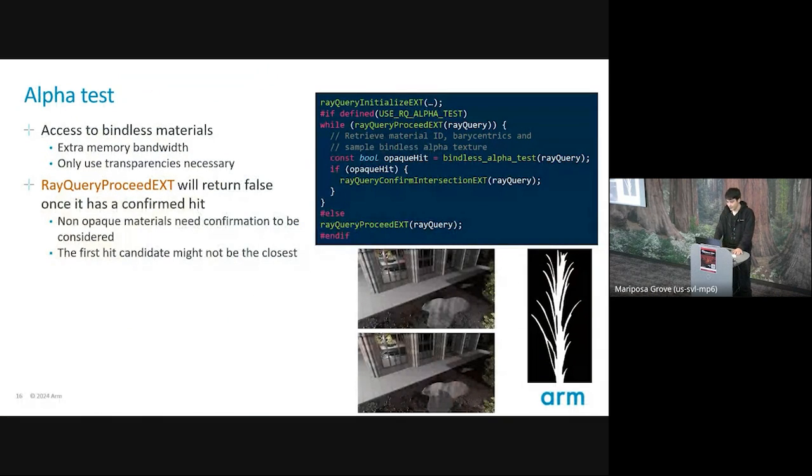To implement this effect, transparencies, we will need to read the alpha textures during ray traversal. This is not problematic on desktop, but on a tile architecture, this is very problematic, since we will need to access bindless resources. This will greatly increase memory bandwidth, so one should only use transparency when it is really necessary. When using ray query, it will return once it has a confirmed hit. For non-opaque materials, we will need to access bindless resources, read the alpha textures, and check the value to confirm if the hit is valid or transparent.